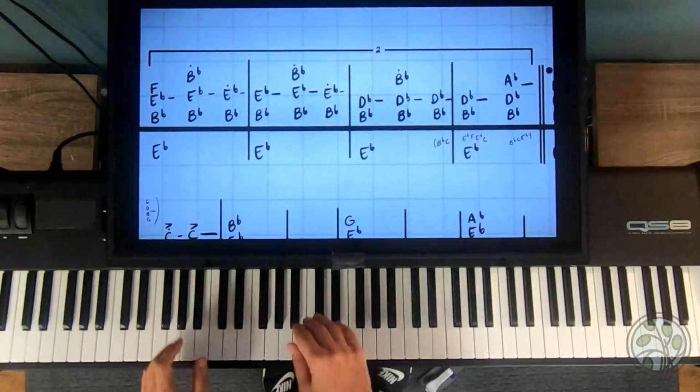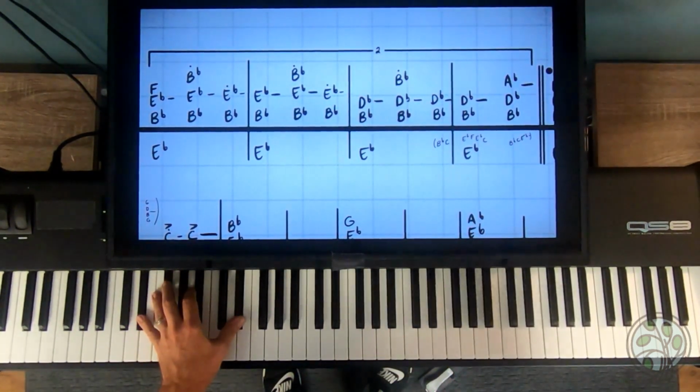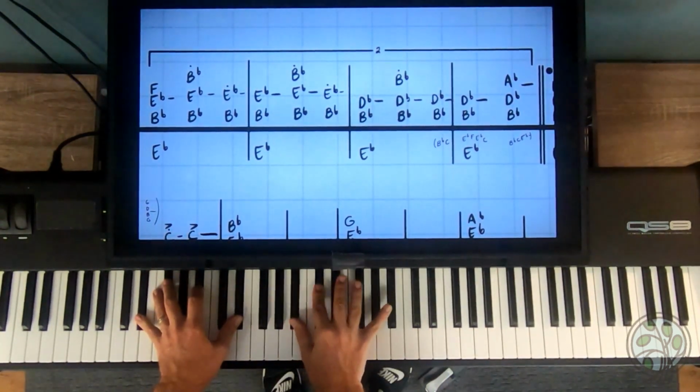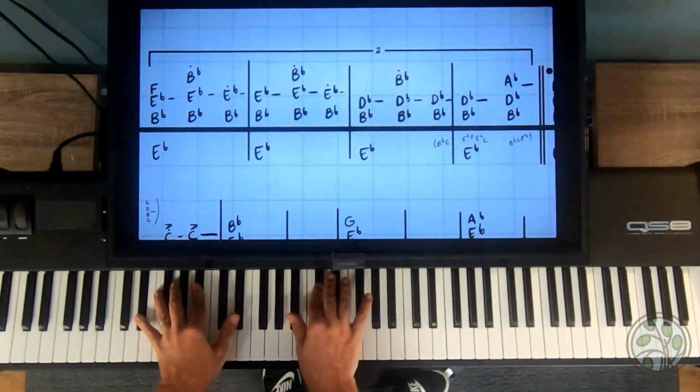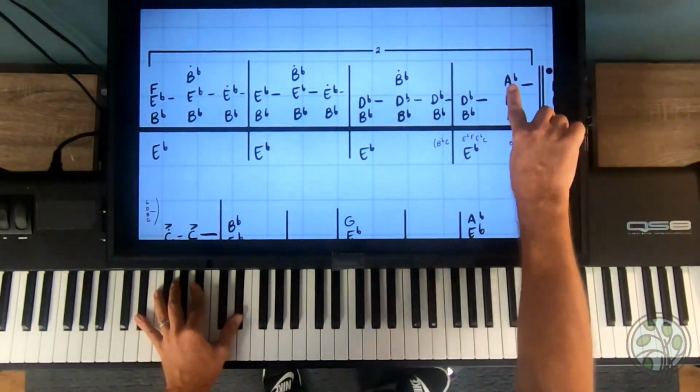All right, I'm going to do the same thing when I change chords here. The left hand does not change though. We're still on the E flat. The right hand's going to have B flat, D flat, and then a B flat later. And then I add an A flat there.